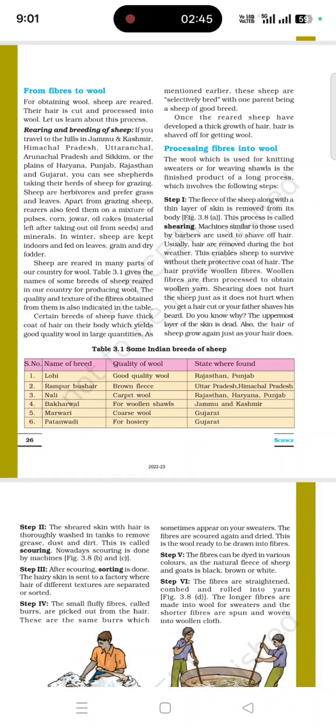Certain breeds of sheep have a thick coat of hair on their body which yields good quality wool in large amounts. Here we can see the names of the breeds: Lohi, Rampur, Bhakarwal, Nali, Bakharwal. All these breeds help in producing quality wool, so there is a difference in the selectivity of a breed when we produce wool.